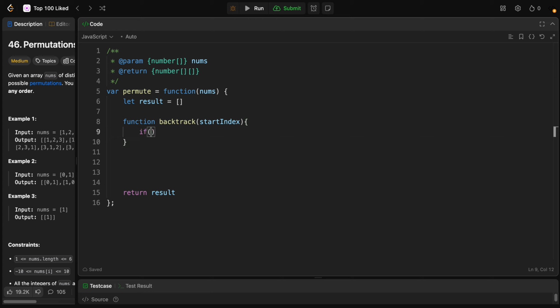I'll say if start index equals nums dot length, if that was the case. Before I say what I'm doing here, when we have a recursive function, the first thing we need to think about is the base case, because as you know, a recursive function is a function that calls itself over and over. So we need to find a base case where we force the function to not call itself over and over, so it will not run forever.